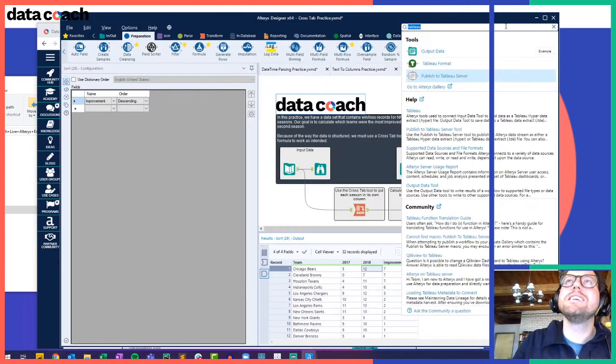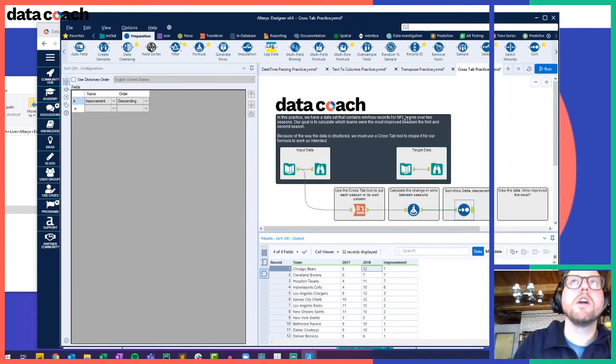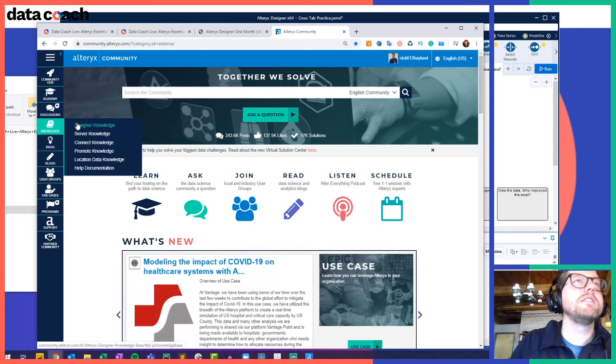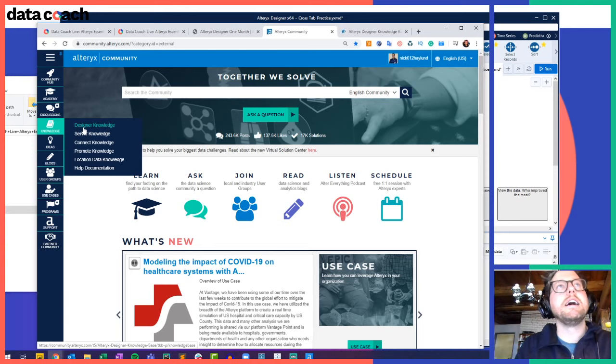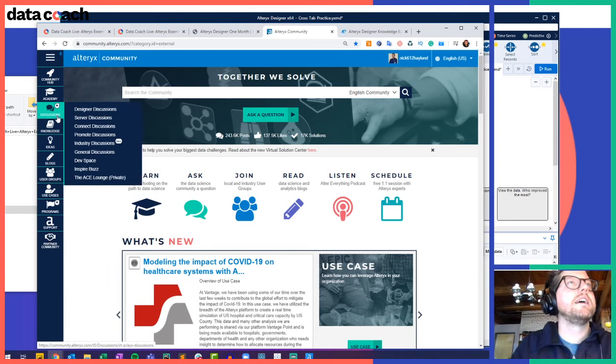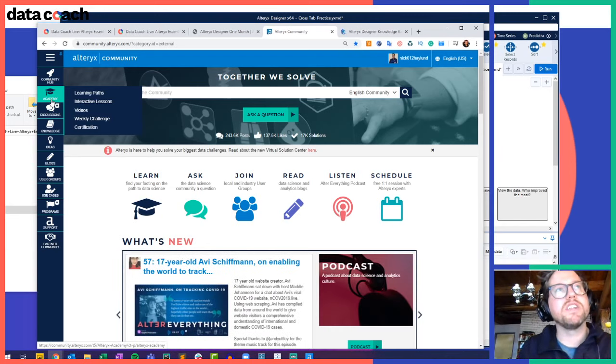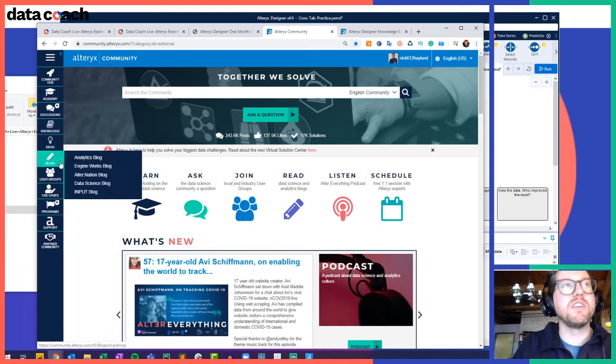One thing to note is this search bar up here in your Designer also looks at the Alteryx community for answers. So they're super integrated and it's really useful. But to get the most value out of it, create a username and go check out some of these things like Designer knowledge. Here you're going to be able to find stuff like tool mastery. You're going to be able to go into Designer discussions about things. Alteryx Academy is where you can go find those weekly challenges. That's where you go get your certifications. There's a couple of interactive lessons there and learning paths as well.